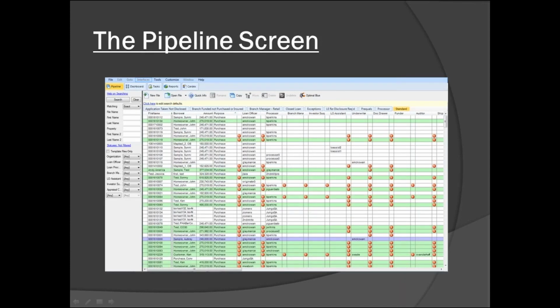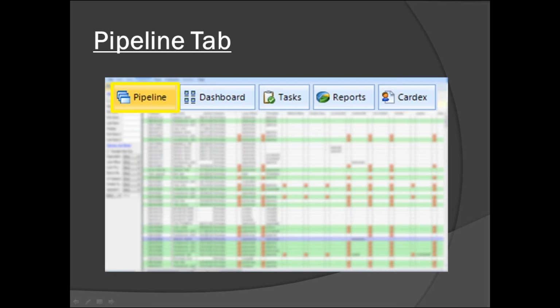So welcome to our pipeline screen, or more often referred to as your pipeline. This is the tab you will land on each time you log in. Now, a quick way you can tell you are on the pipeline screen is by looking in the top left-hand corner. Notice there are 4 other tabs. The first of those 4 tabs is the dashboard.